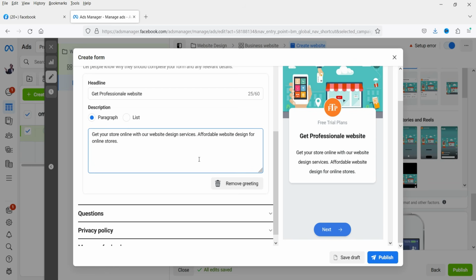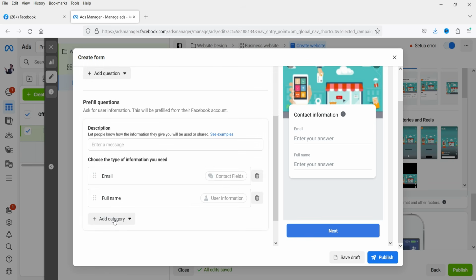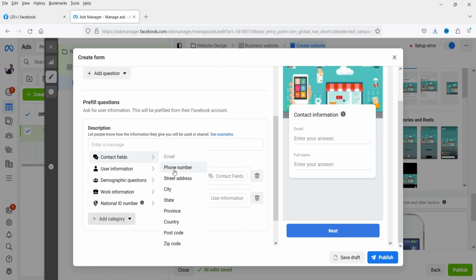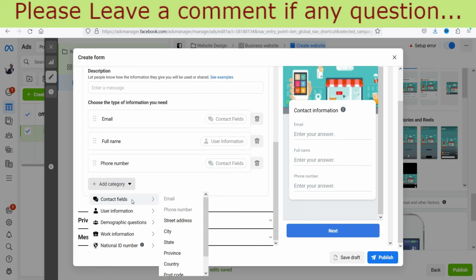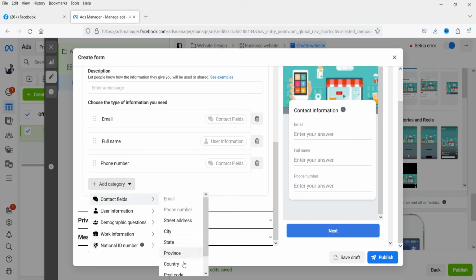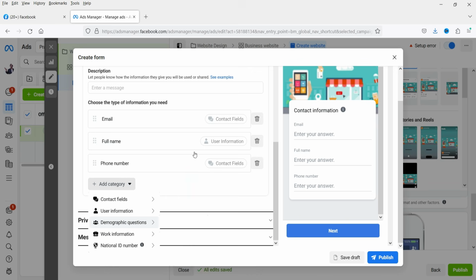Alright, so this is the greeting message. After that, we are going to ask some questions. These are the basic contact information such as email address and the full name. If you want to add, you can simply click on add category and you can add phone number. If you want to add their address, you can also ask for their address, state, country, postcode, user information, birth date, work information, national ID number.